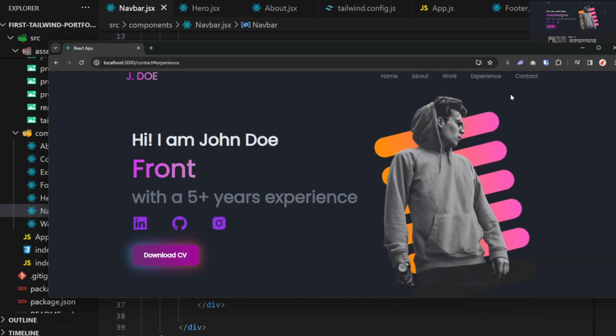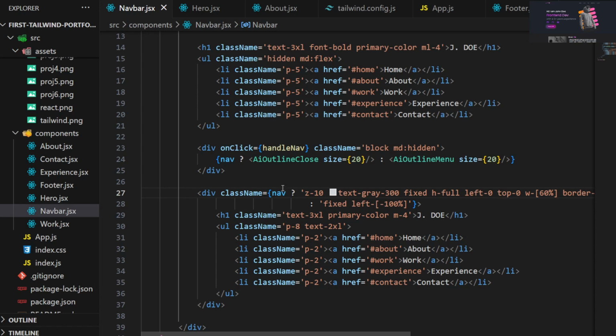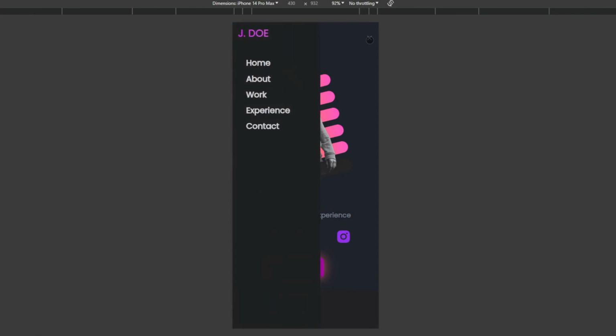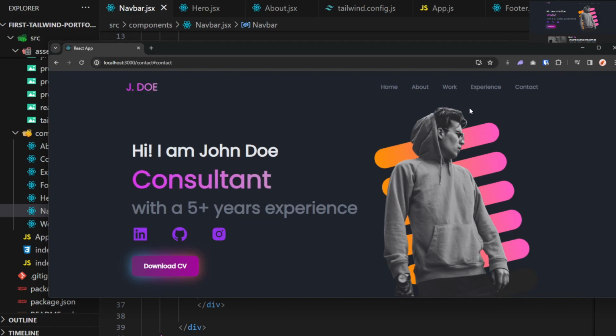Work, Experience, and Contact. Also, I see there is the issue with this button. So the thing that we will do is to go to our VS Code, add z-index then to this mobile navigation in our navbar file. And if we go back, then it will be fixed. And now the mobile navigation will be on top of it. And that's it for the whole page finally. Let's check how it looks like.